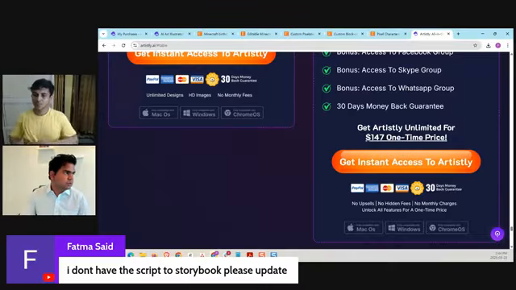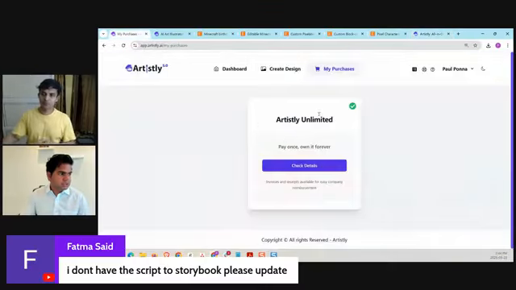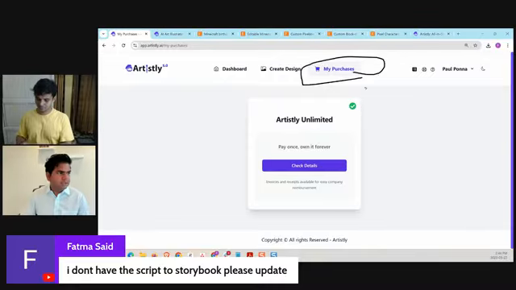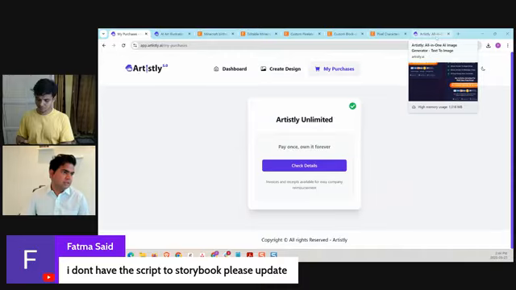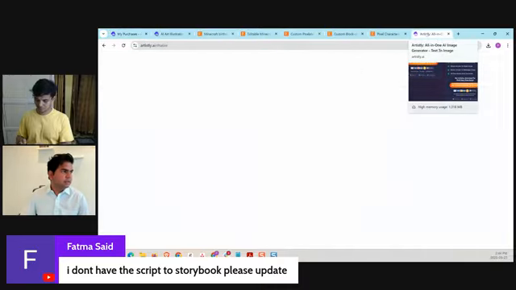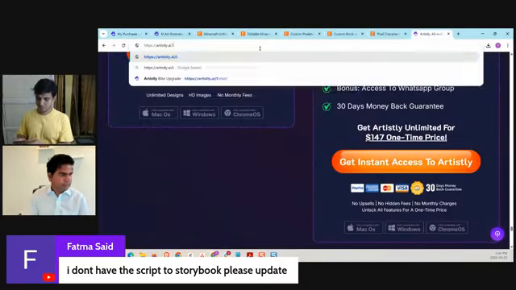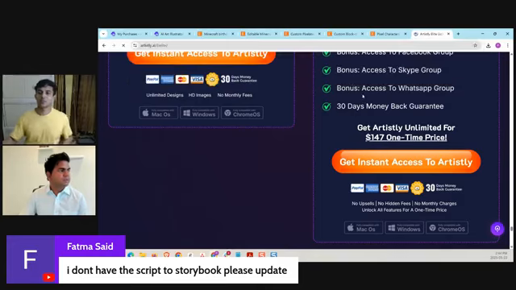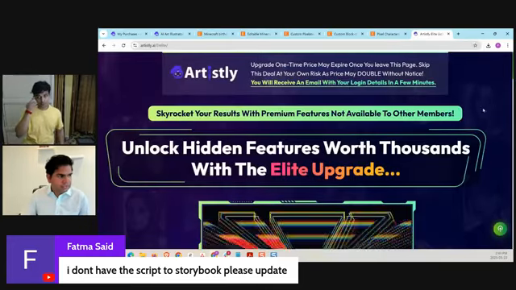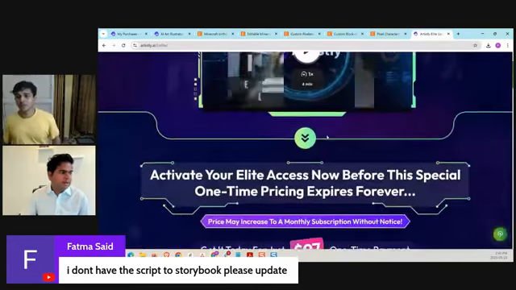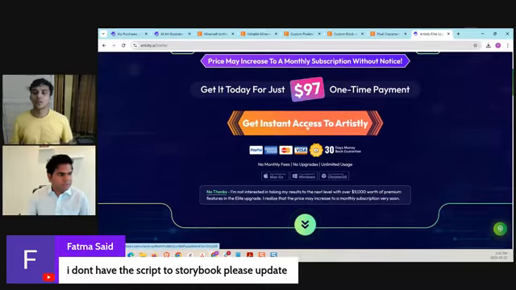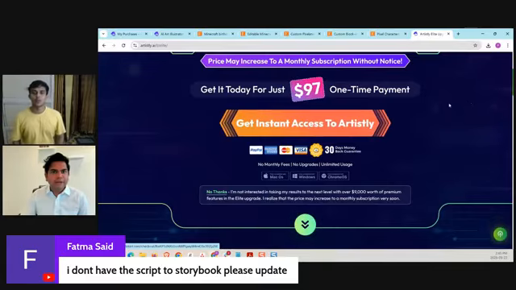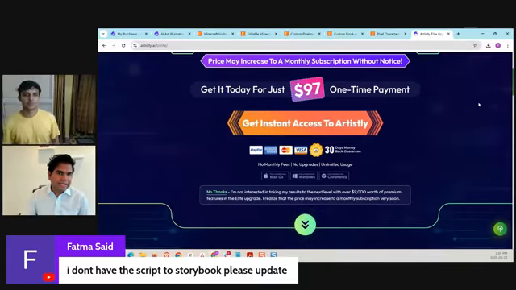Alternatively, in my purchases, you're just going to see a link to upgrade. When you log into Artistly, in this tab right here, you can go in and it'll take you to something called the elite upgrade page. It's going to look something like this, and it says upgrade to the elite upgrade, and then you do it. It's about $97 or something. You go in, you get that. That will effectively give you everything. You don't have to buy anything else extra.